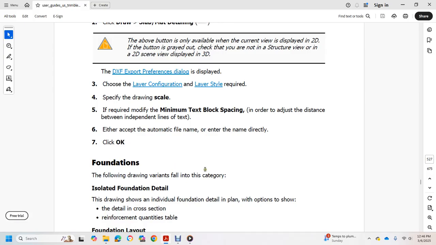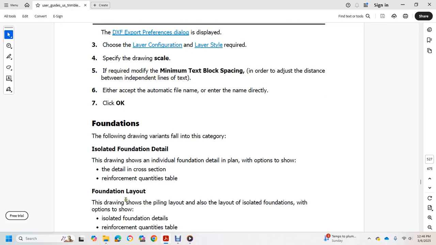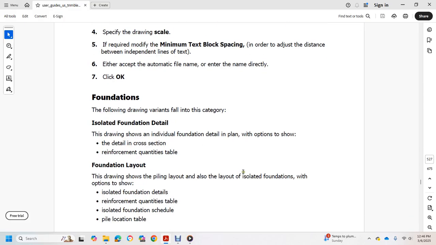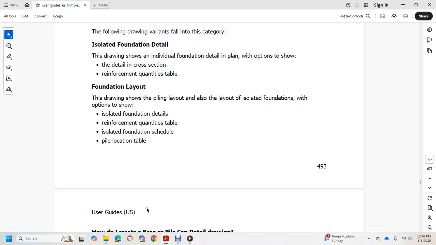Foundations. Foundation drawing variants fall into the category of isolated foundation details, which show the individual foundation detail plane option, detailed cross-section and reinforcement quantity table, and the foundation layout drawing, which shows the plan layout. Also, the isolated foundation options show isolated foundation details, reinforcement quantity table, the isolated foundation schedule and pile location table.